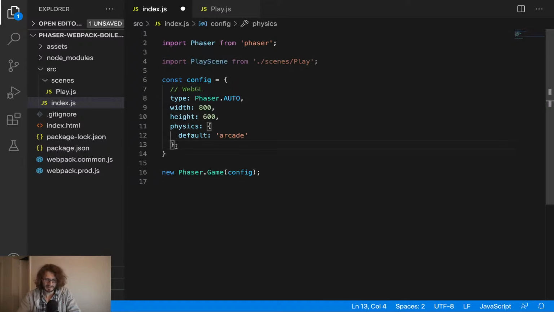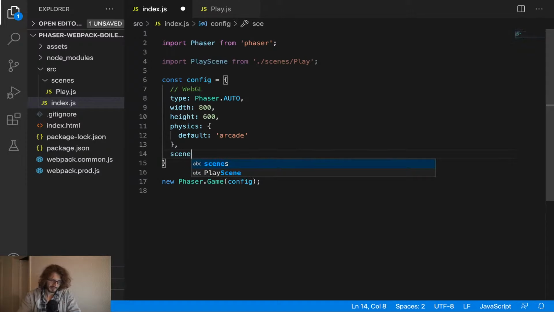So under the physics, I will write here, it should be called scenes. All right, and the scenes will provide the array, and it will provide here scenes. If you have more scenes, you will provide here more scenes, but so far we have only one scene here, so there is nothing else we can do here. All right, so the scenes are loaded here.